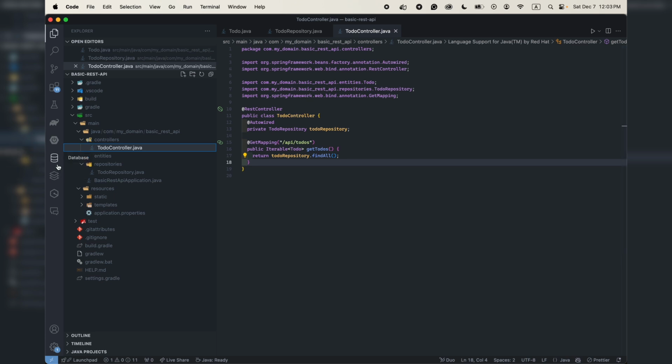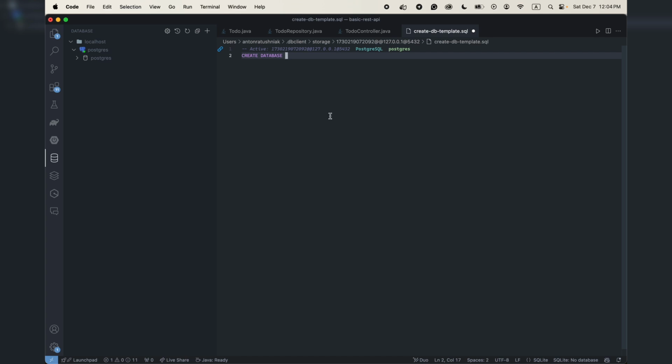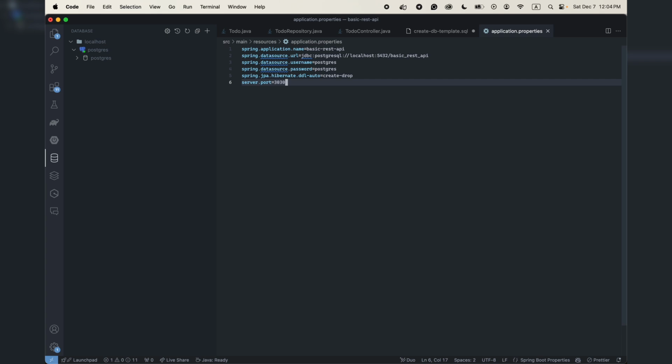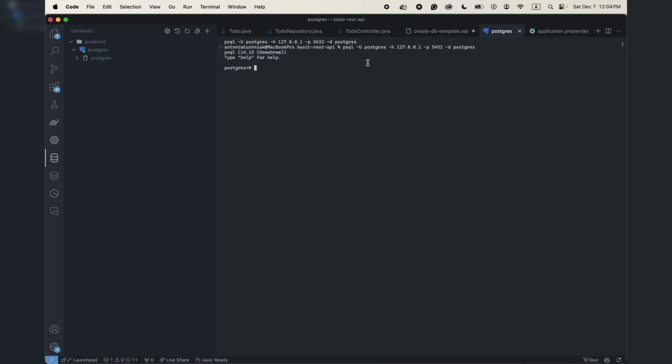So to create a database, I'm going to use the VS Code extension, and I'm going to click plus. So we're going to name it basic REST API, the same way we have it in the application properties. So this is the command you're going to use to create a database. I'm going to go ahead and copy it and open the Postgres terminal. So you can paste this command into your terminal, and it will be the same command line.